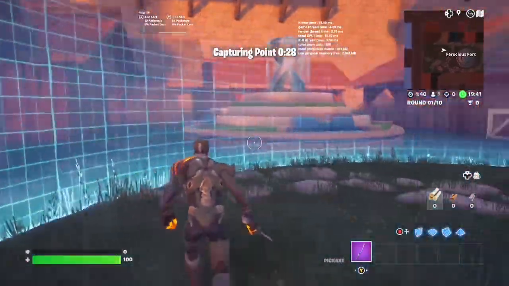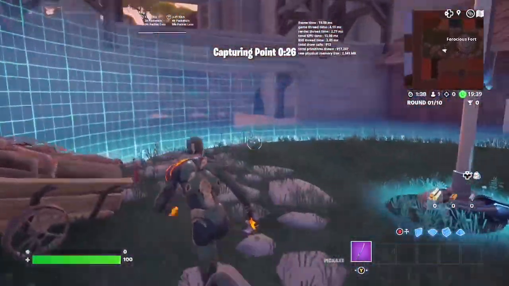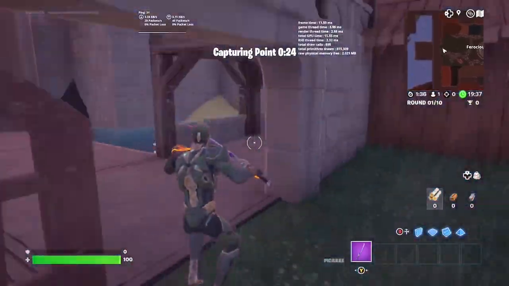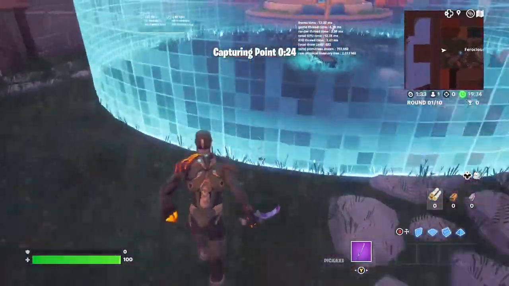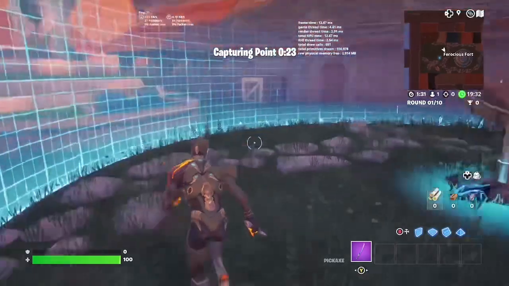Right, so as you can see, the capturing point works. When you exit, it pauses. When you enter back in, it resumes.